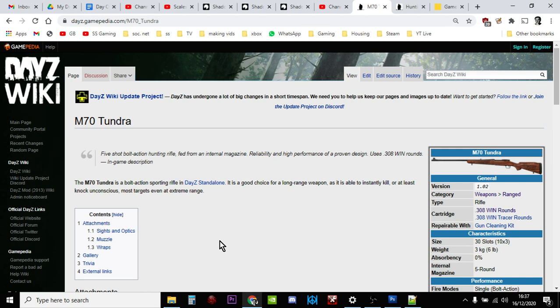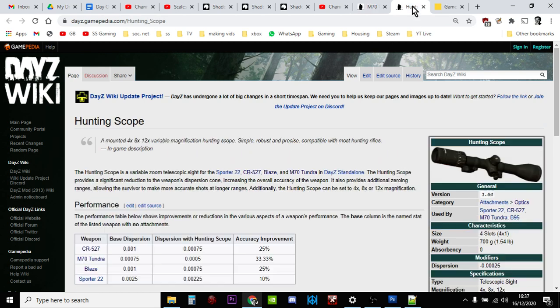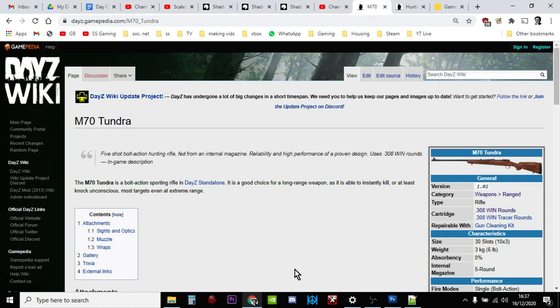So the M70 Tundra is a really, really good hunting rifle. If you combine it with the hunting scope, it's all you need for hunting most of the large game on Chernarus, well, all of the large game on Chernarus, and it's not bad at killing people as well. Where it's confusing though is that it's called something different in your game files. It's called a Winchester, and when I think of Winchester, I think of a cowboy gun, a repeater, but for some reason they called it that. So it's the M70 Tundra, but it's called the Winchester.